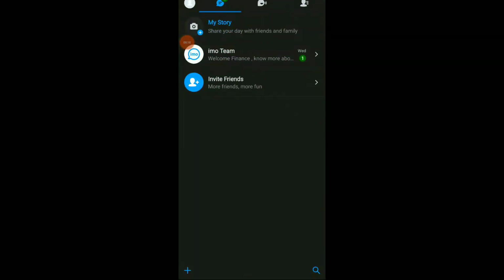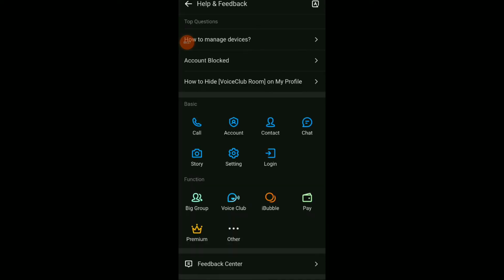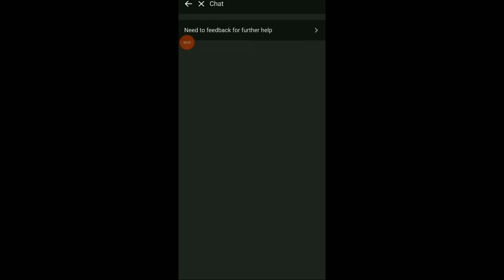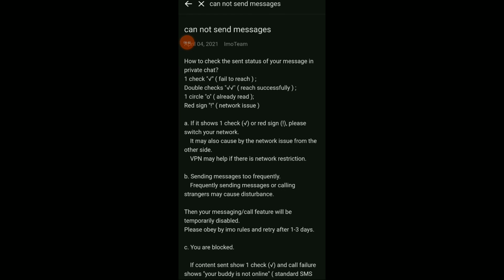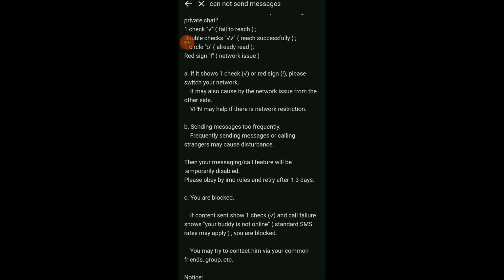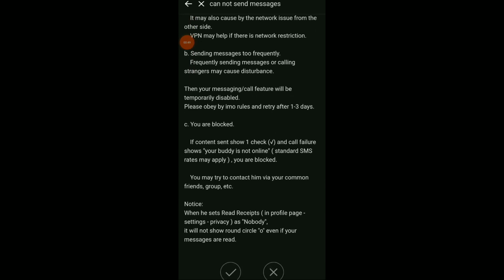Once you are here, go click on your profile up there. Now basically, if you have any problem, click on help and feedback and you're gonna find a lot of solutions. Now we need to know chat problems. Click on chat, and here you're gonna find cannot send messages. Click. They're gonna give you some steps, and you need to follow those steps to solve your problem.